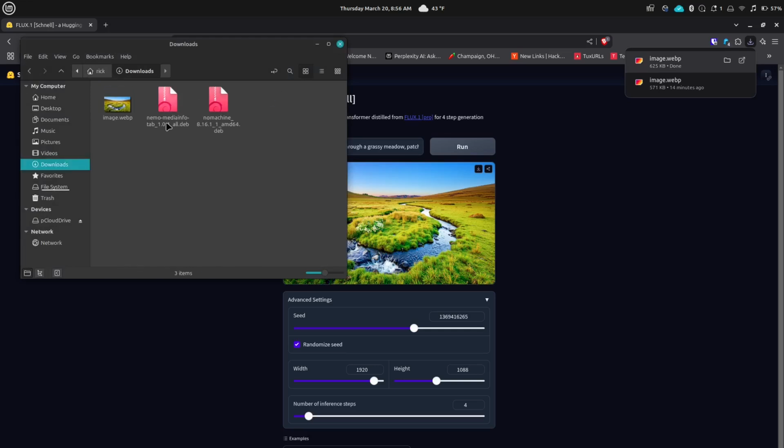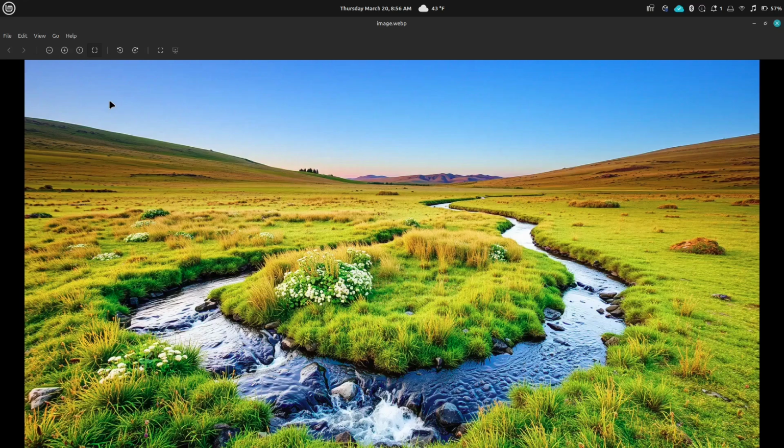Let's see. Let's look at it full size. So there you go. That's cute. There's some wildflowers. It's kind of golden hour. Little stream meanders through the tufts of grass. Very nice.